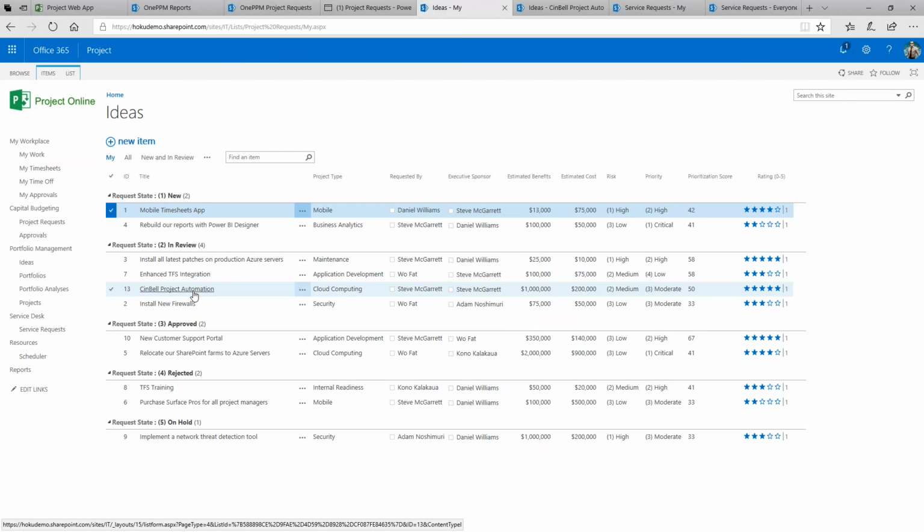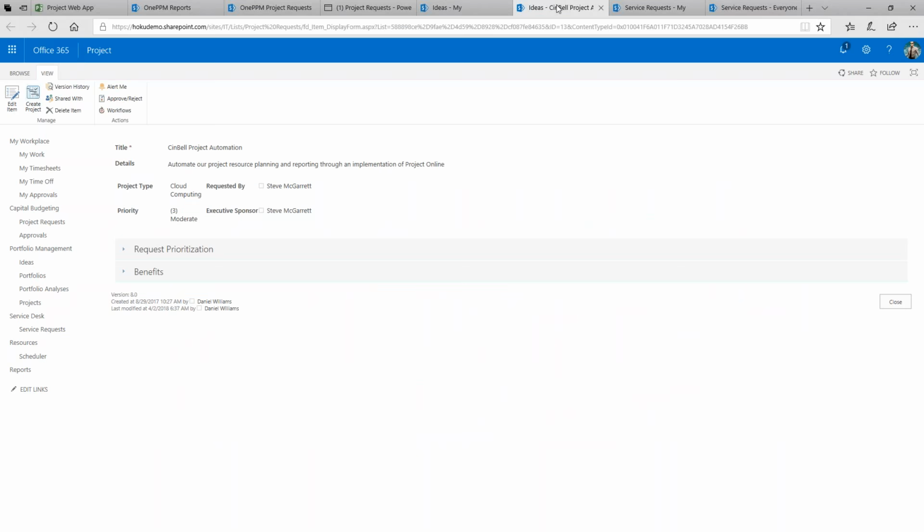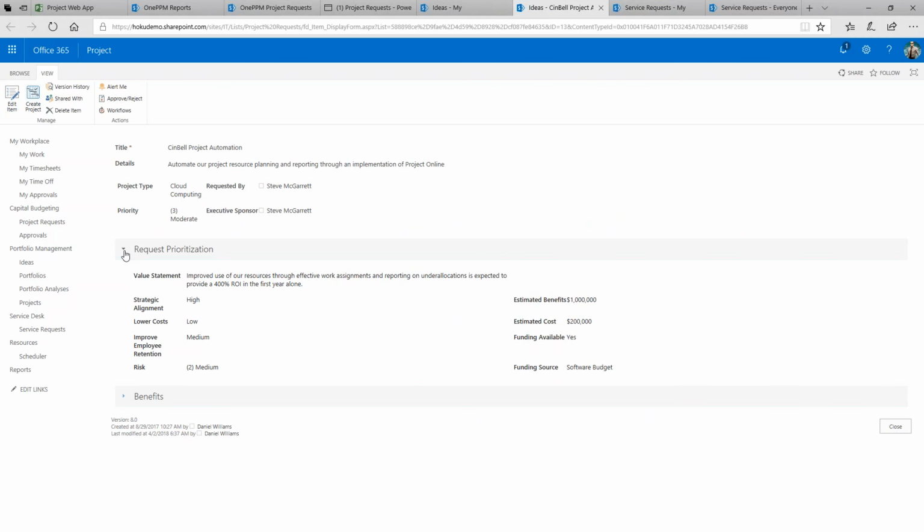So if I open up the Sinbell project automation request that's currently in review, here it is in this tab, we'll see that we've collected a title, some details about it, information to help us prioritize this project, such as the fact that this particular project is going to have a medium impact on one of our key business drivers for the organization of improving employee retention. And we also estimate that this project will have a medium risk. And this type of information is important to gather so that we can start to categorize and rank or attain a value ranking for our projects.